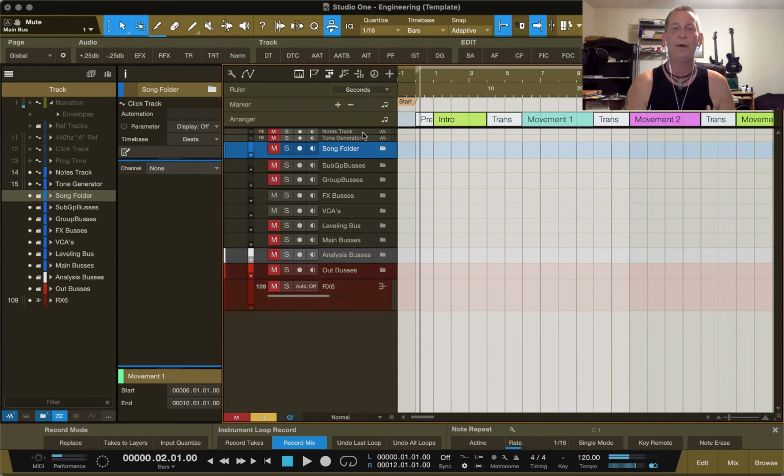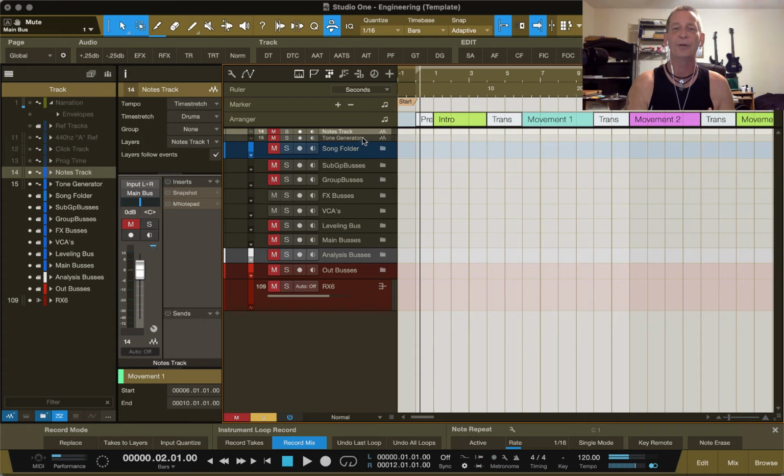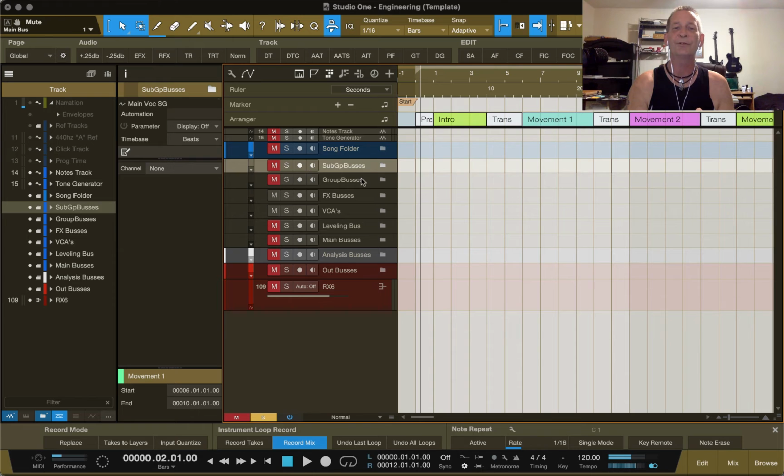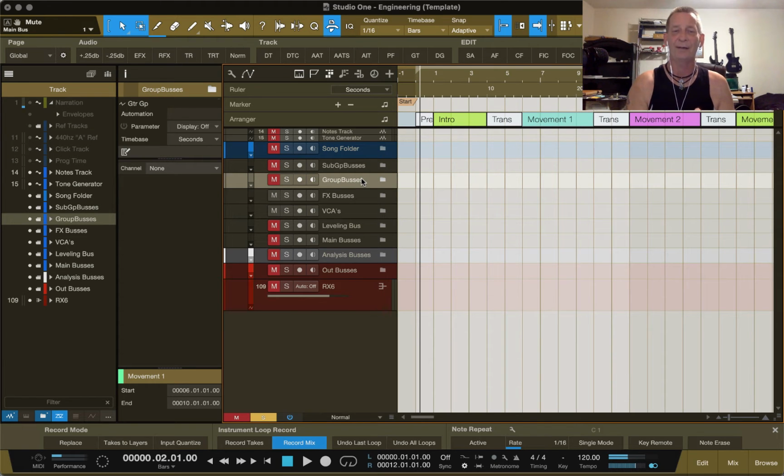So basically in here, I've got a track for track notes. I've got a tone generator to check if I'm having a tuning issue, and a tuner on there most of the time. And then I basically have a song folder that's set up for most of the instruments I would normally be using in the type of productions I work in. You can erase or delete ones you don't need, and add some that you might need for different productions. But it's basically set up. Same with subgroup buses, group buses, and things like that.